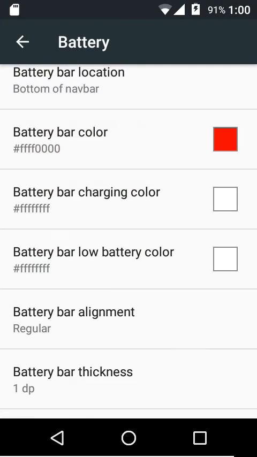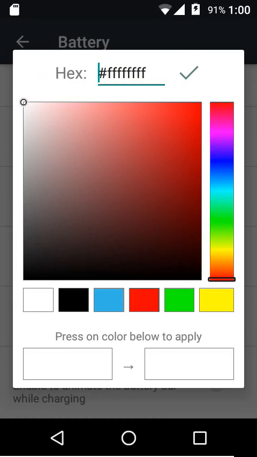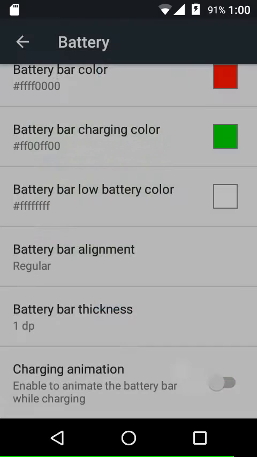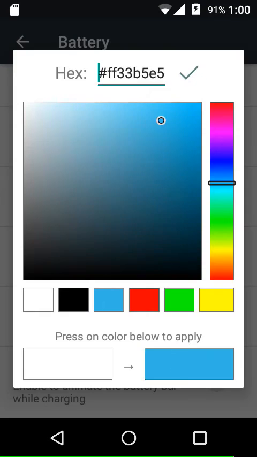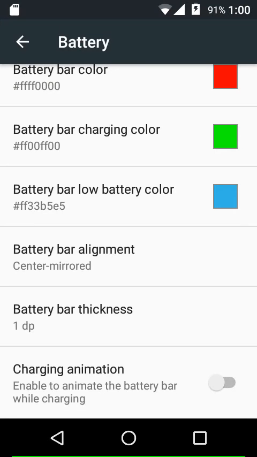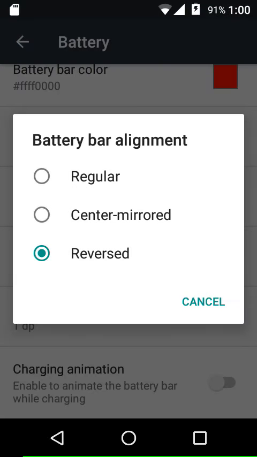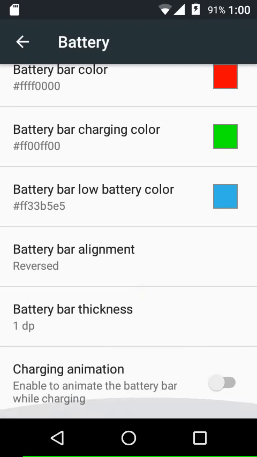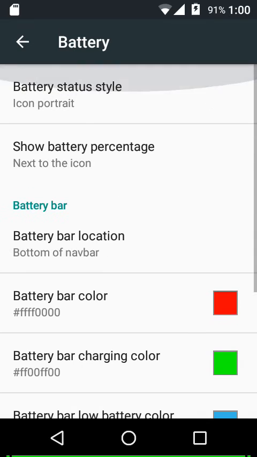So I'll just quickly do that. Charging color to green, low battery color to blue. Okay, then you can choose the alignment. Currently I'm using the regular one, this is the center mirrored one, and this is the reversed one. So the reversed one is aligned to the right, regular one is aligned to the left, and center mirrored one is symmetrical right about the center of the screen. Then you have the battery bar thickness, 1, 2, 3 or 4 dps, and if you want to show the charging animation, then you can do that too.